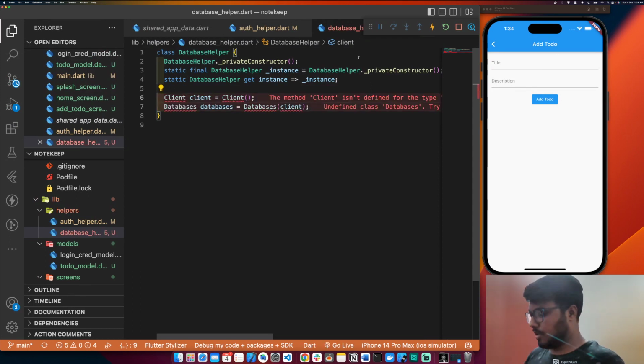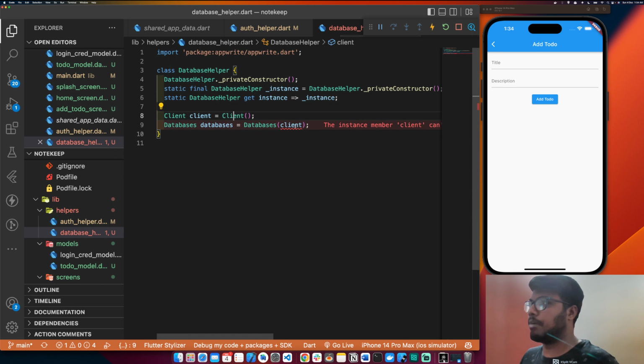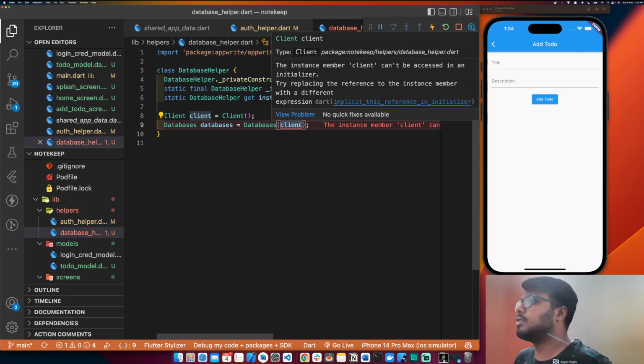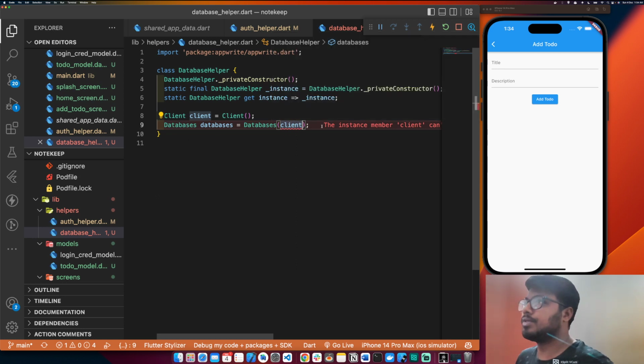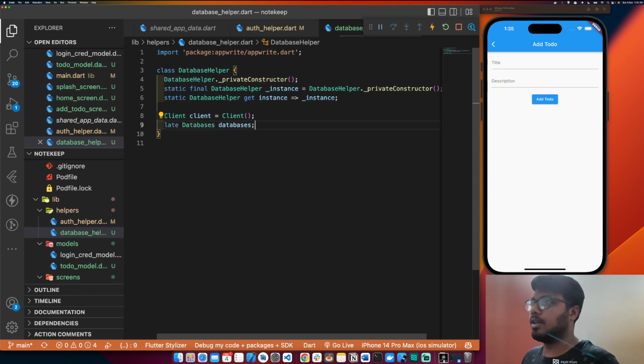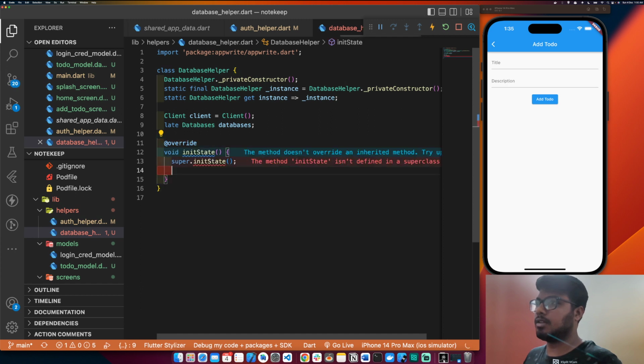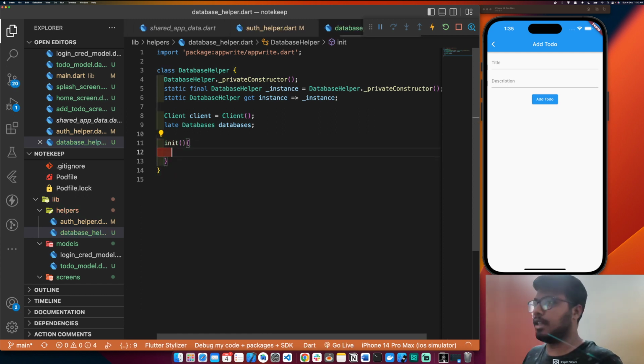Okay, so I just have to import app, right? Okay, what does it say? Instance member cannot be accessed. Okay, no problem. So what we do is, let's not define it here, or I need to define it, right? So what I will do is just make it late. Let's say I make it late. So I'll just do an init function, and then inside this init I will just say database is equals to database.client.